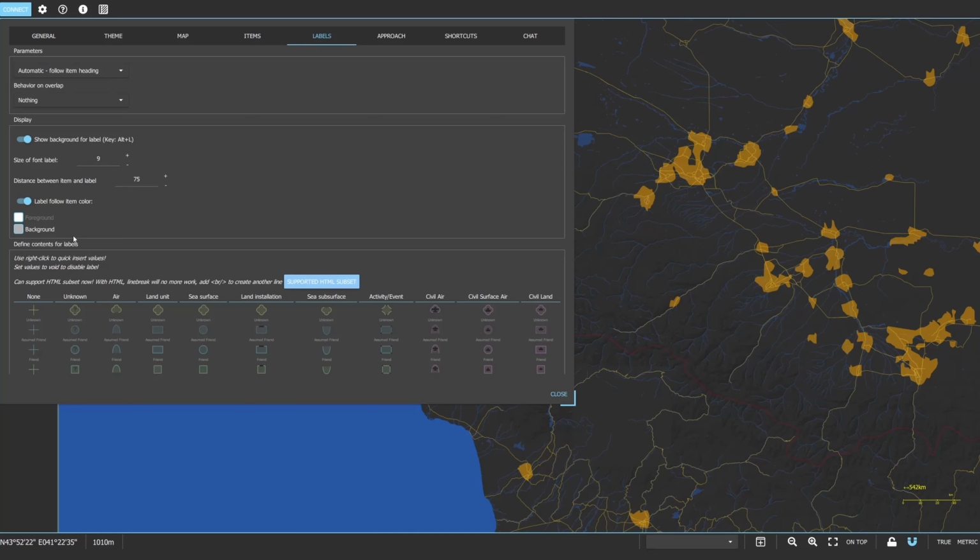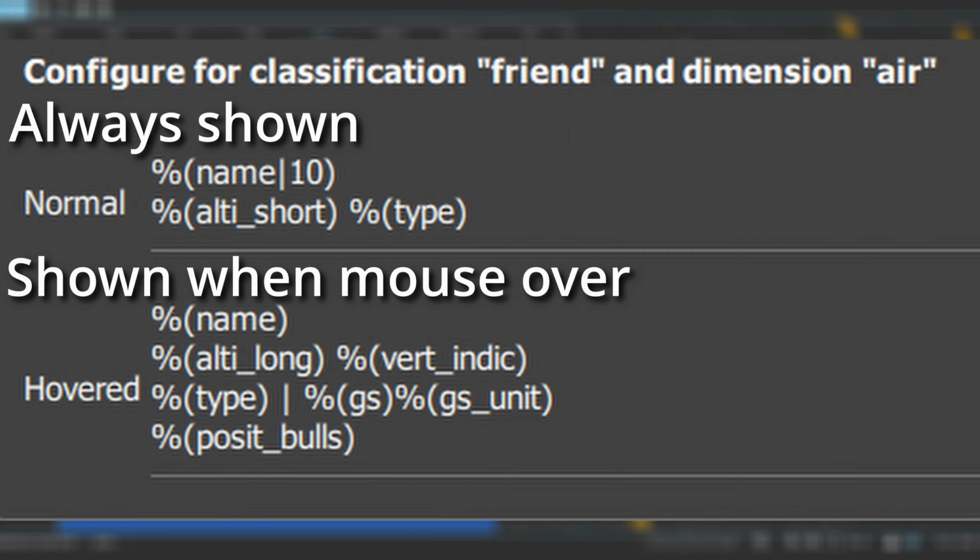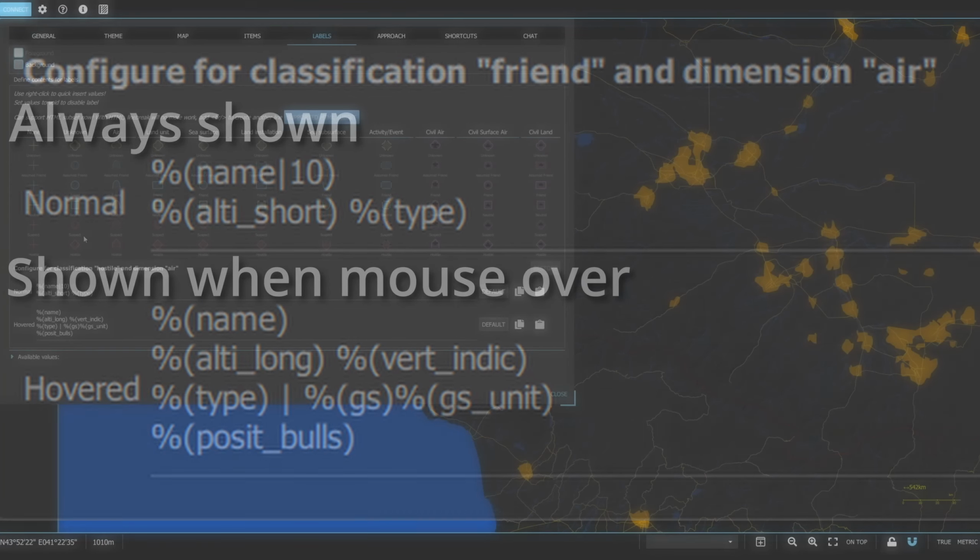In the Define Content for Labels section, this is where you will be customizing the information icons are going to give you through basic HTML scripting. The text at the bottom showing normal is what will always be shown on the map. Hovered is what it will show if you put your mouse cursor over top of the label.